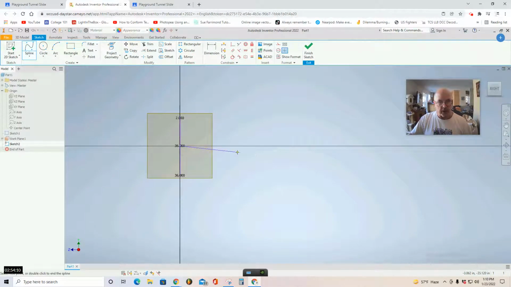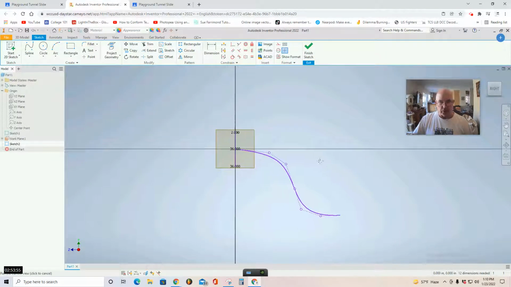And now I'm going to drag an S shape by clicking several times as I go. You may need to practice this. And then click the checkbox at the end. Check. Now, again, I'm going to pan and zoom.